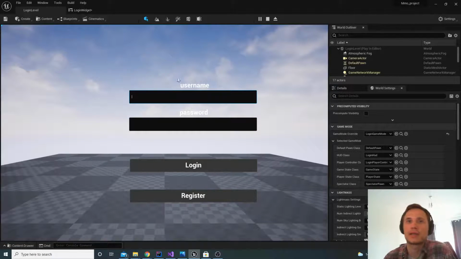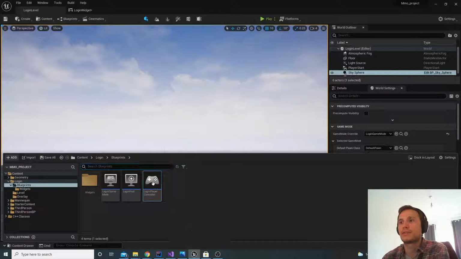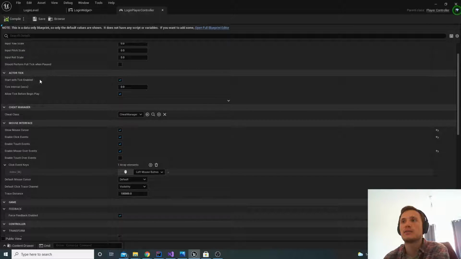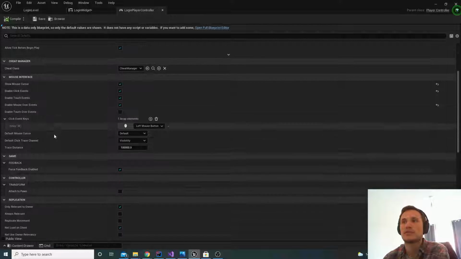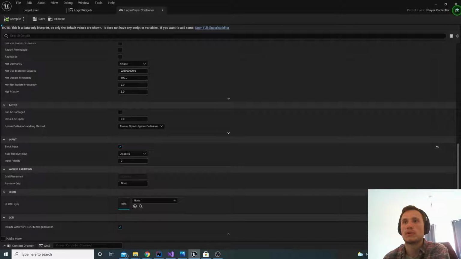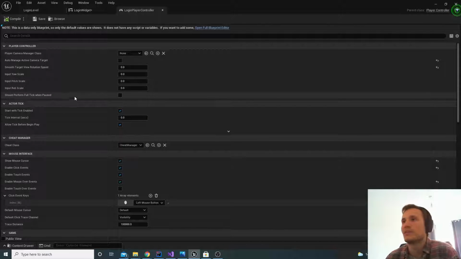So that's what the player controller class is trying to do. Basically, if you look into here, I've disabled all the inputs here. I've enabled the mouse interface, and I've also blocked the input. I think this might be doing the same thing as here, but I don't know, maybe. So that's what you want to do here.